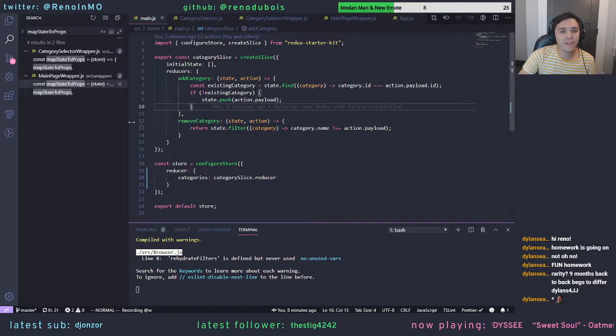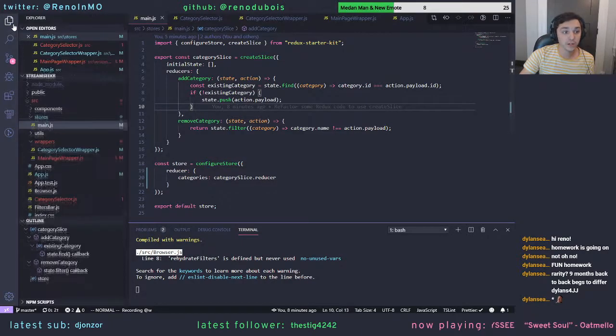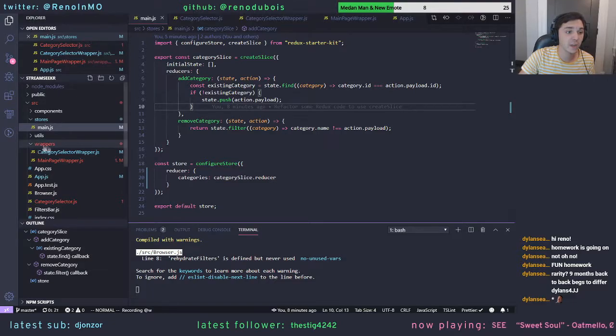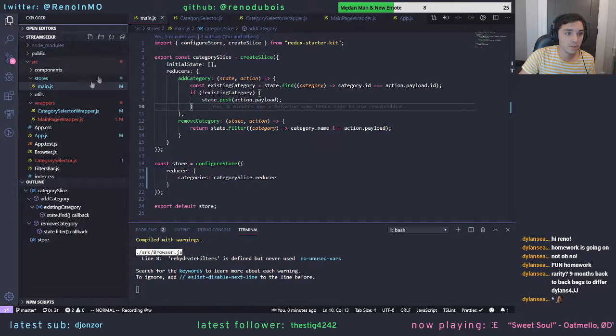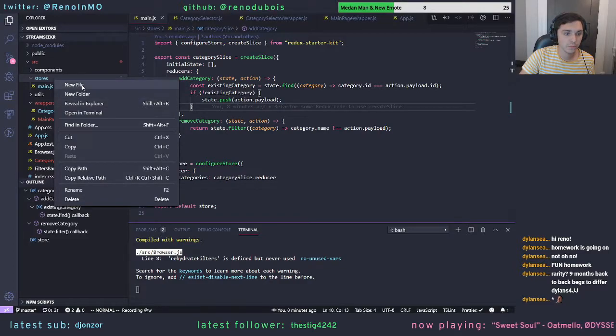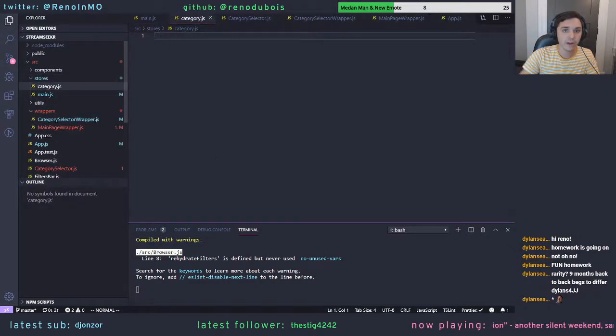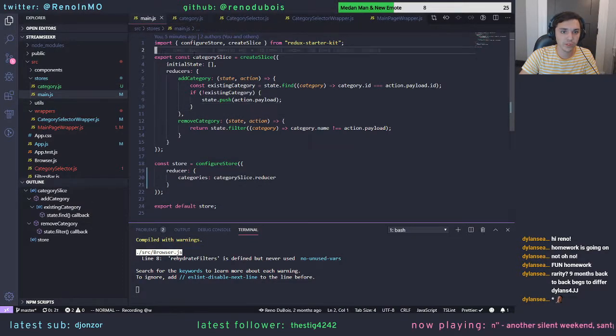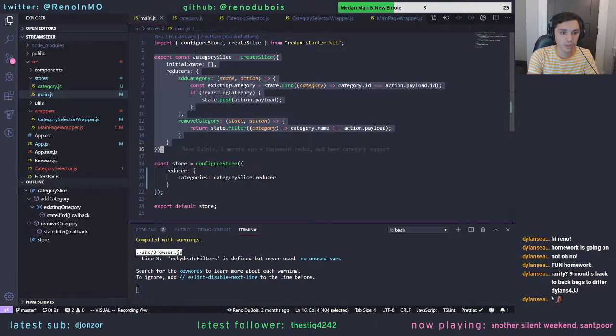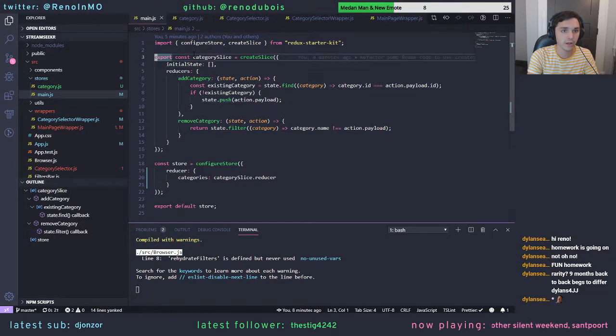Okay, so now that we've got that set up, what's the next thing we're gonna want to do? We're gonna want to go ahead and refactor a little bit. The reason for that is the stores are gonna get, I think, kind of hairy kind of fast. So we're gonna make category.js, and in category.js we're gonna put all the things, by all the things I mean just our category slice.